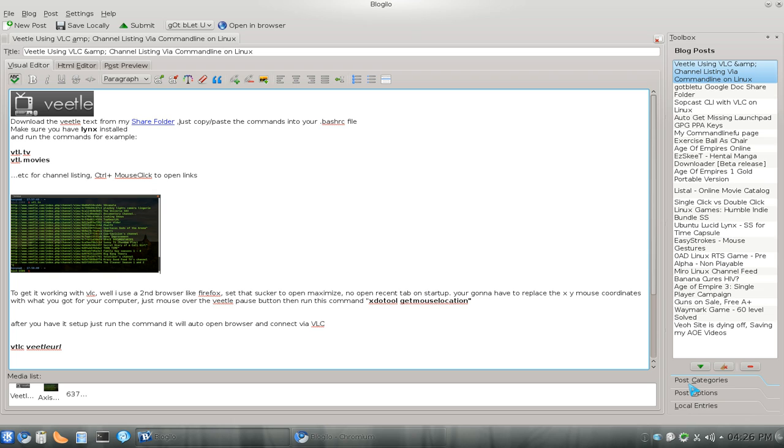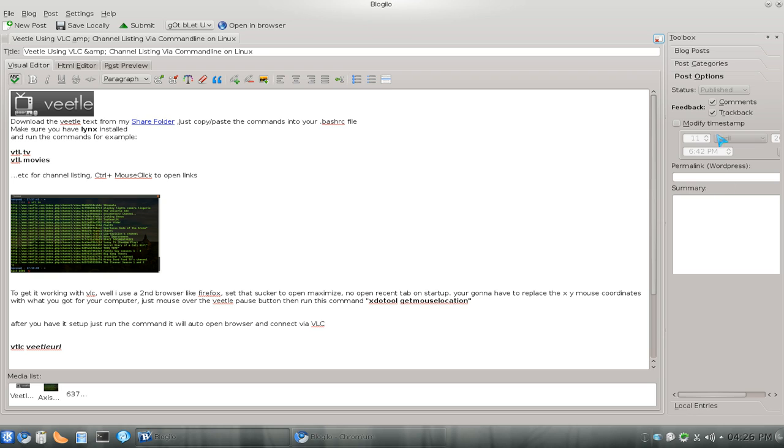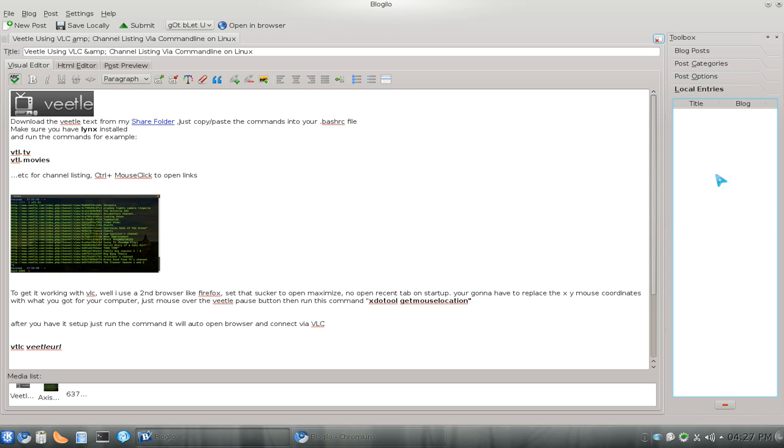So they have these other categories here on your toolbox. Okay, so these are, I guess, for your tags. And the post option, whether you want comments or not, it's up to you. And this local entries here, I'll give you an example of this.